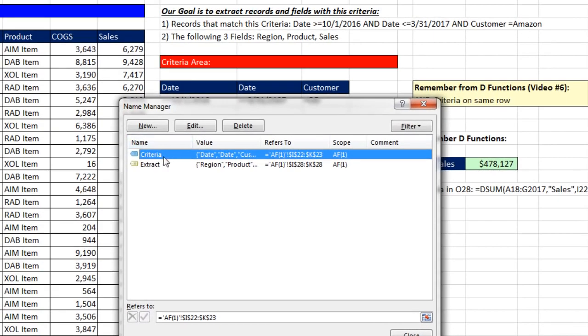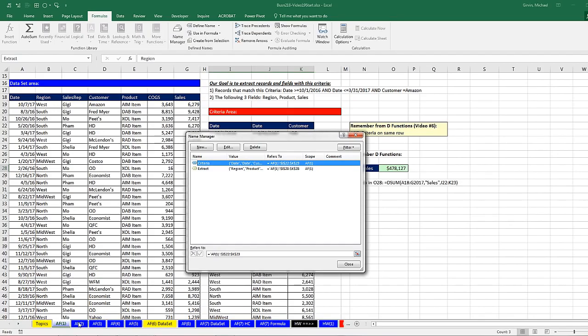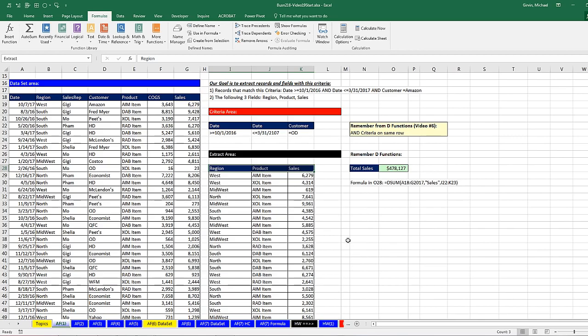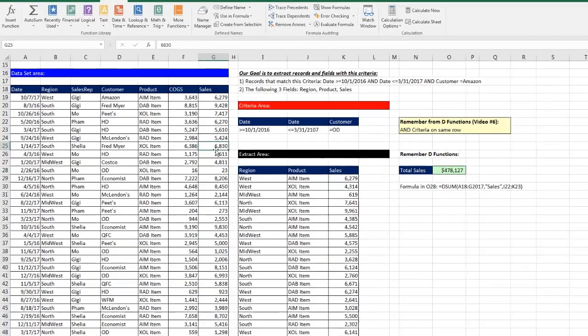Now, criteria and extract, those are names on this sheet. If we, in this workbook, create a bunch of advanced filters on different sheets, there will be a criteria defined name and an extract area for each one of the sheets when we use criteria area and extract area. I'm going to click Close. Now let's rerun with our new criteria advanced filter.